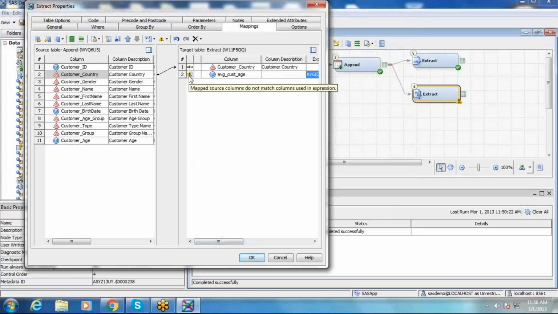The reason being, where is this column being populated from? It is being calculated from customer age, right? So you need to link this customer age to a new column. Then the warning goes off. The exclamation symbol in a yellow triangle is just a warning. Even if you run this transformation, you will get a missing value as average customer age if you don't map this customer age to average customer age.